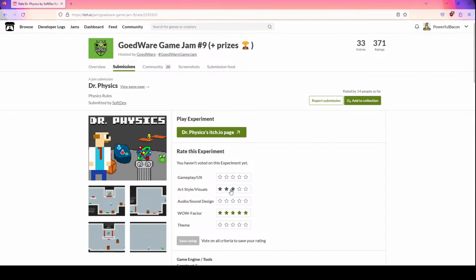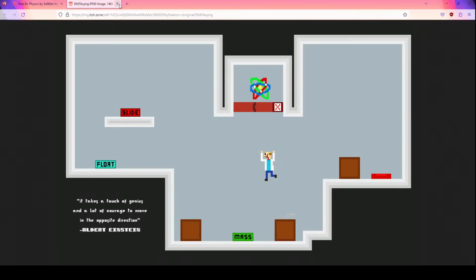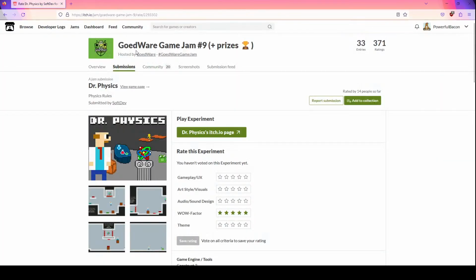So I'm gonna do it in a weird order here. Art style and visuals. I don't think the art style of visuals was that good, to be honest. I don't want to be mean, but there was definitely room for improvement. They did have their own style, and it worked for the game. They showed off the mechanics, but I think there's definitely room for improvement there. So we're gonna give it a 3 star. I don't think it's terrible, but there is room for improvement.